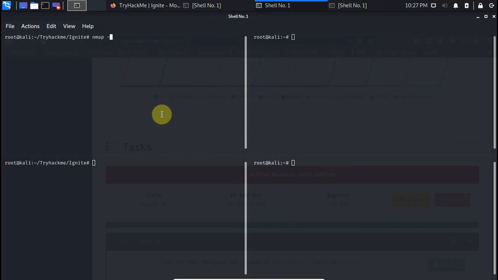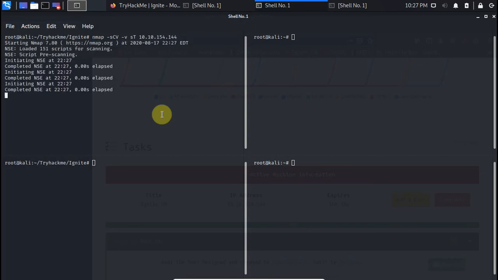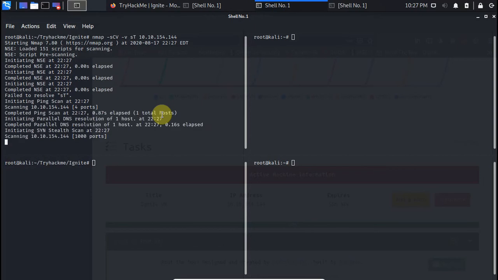We start with nmap -sCV, and this is just the same as nmap -sC -sV like this. Okay, so don't get it twisted. I just did this because nmap also accepts this argument here. Let's just get things done here. So let's scan this box quickly to find what ports or services are running in this box.